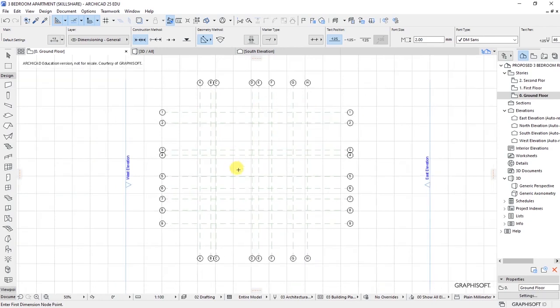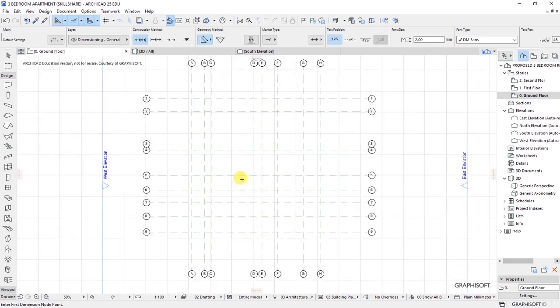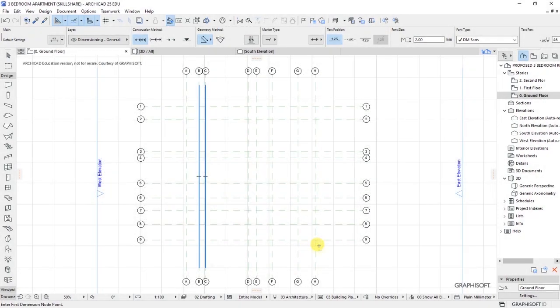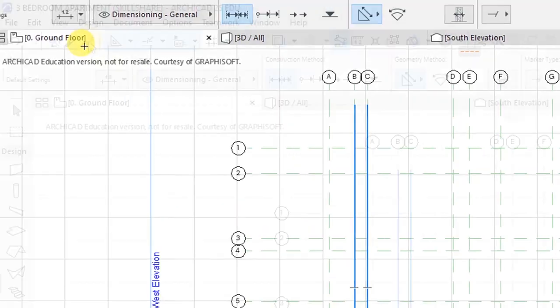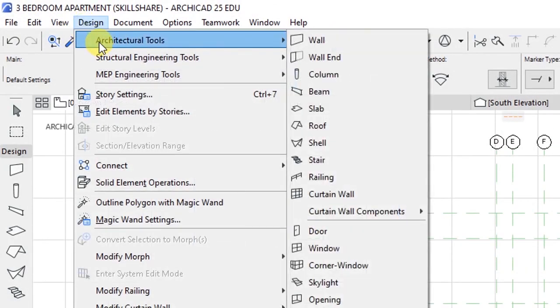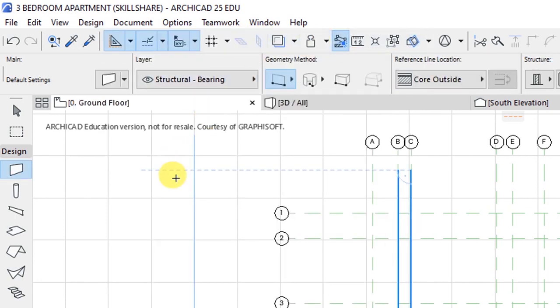Then from there we'll now start putting in place the external and internal walls for the project. With the construction grid in place, we are now ready to start drawing the external and internal walls. And I'll start this by activating the wall tool, which is found under design. So let's go to design here. And under design, we have the various architectural tools, and I'll click on the wall tool to activate it.